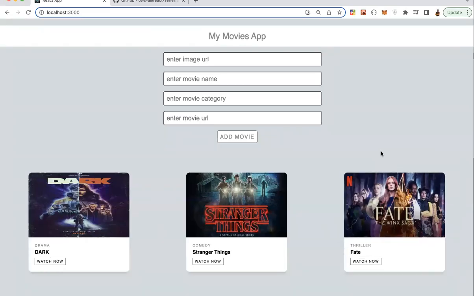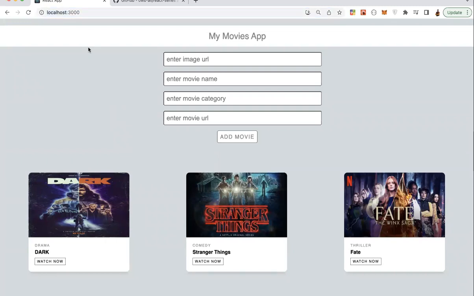Okay, guys, let's see how we can deploy our React application on Vercel. Basically, we can use Vercel to deploy our applications. Vercel has a lot of other features as well, but right now we will be looking at its hosting feature. We are going to host our website, which is running on localhost, on Vercel.